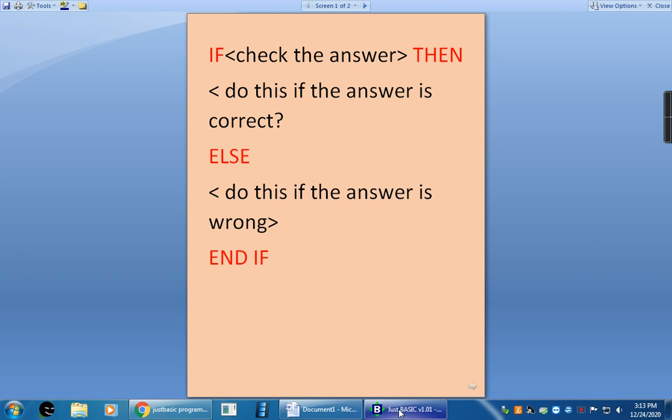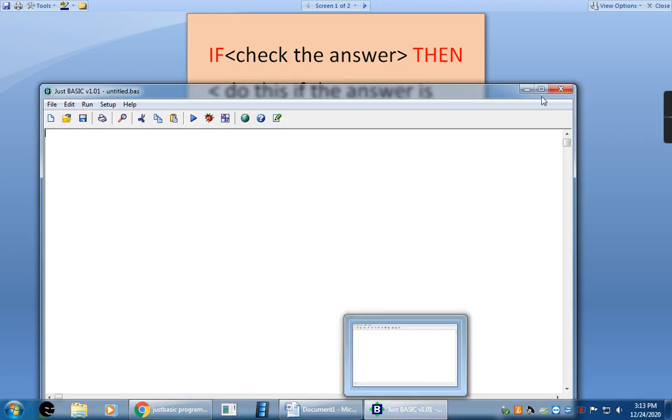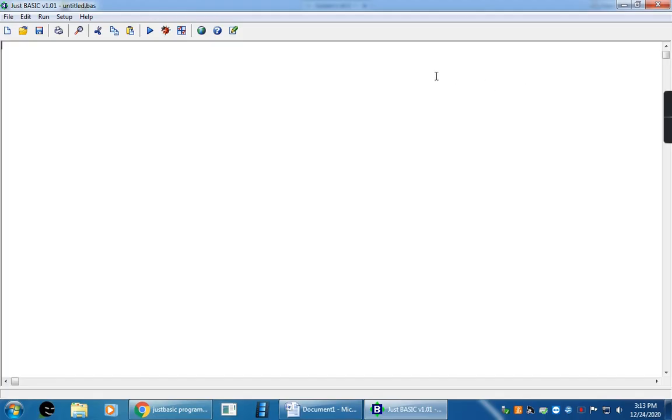If we do it with a program, you will understand it better. Let me open Just BASIC and show you one example. We'll do one math quiz program which is given in our book. Input, what is 5 plus 5? Okay, we are getting the answer from the user.